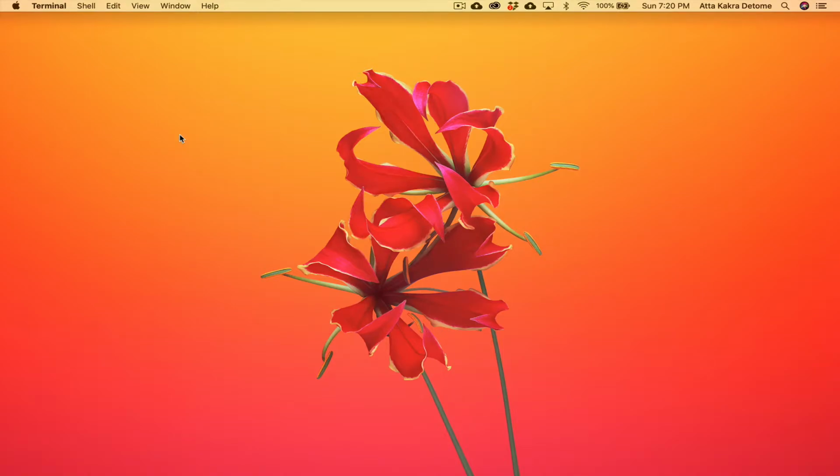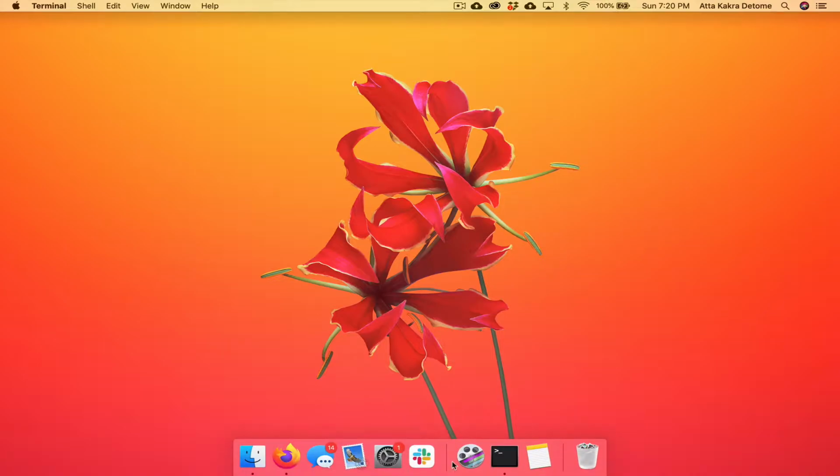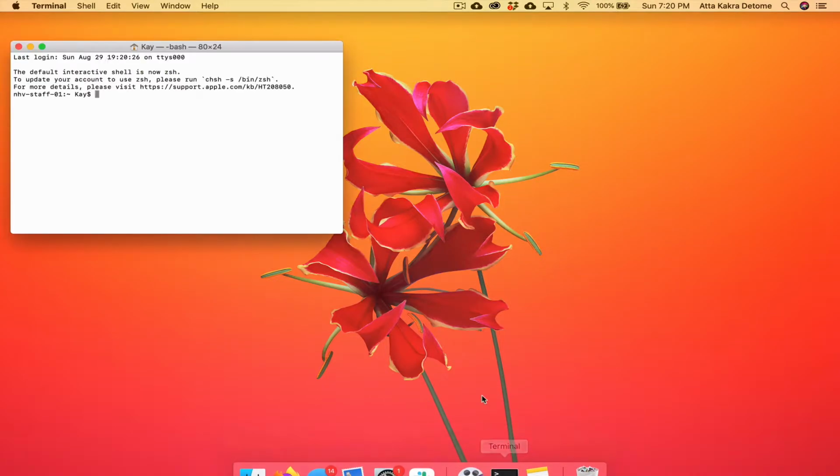Hello everyone. Alright, so there are a few ways to access the terminal. If you already have it on your dock, you can click on it and it opens up a terminal. I'm going to close it.